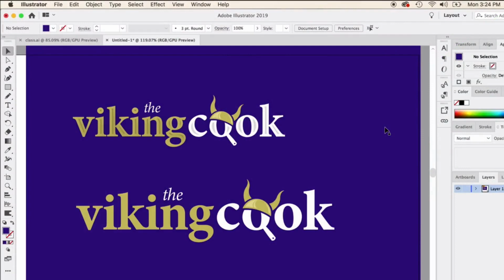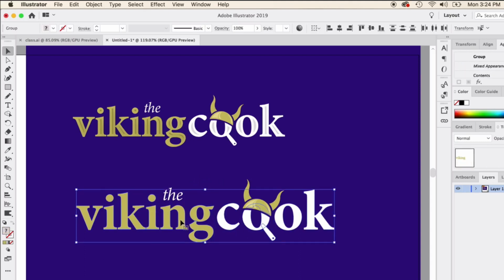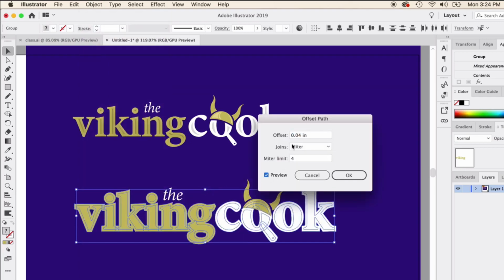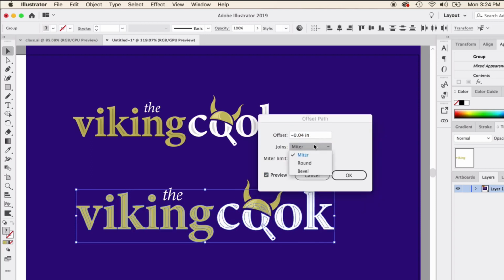Just another quick example of how I use offset path. We'll be doing this logo a little bit later in the class, but I wanted to show you how to create this little beveled look. It looks a little more high end, and we did that using a negative offset path. So I'm going to select both of these, and I already created outlines of the type, and then I'm going to go down to Object, Path, Offset Path. I am going to do a negative one, so I'm making sure I put a negative sign in front of the number, and see what that looks like, and you get a little preview of it.